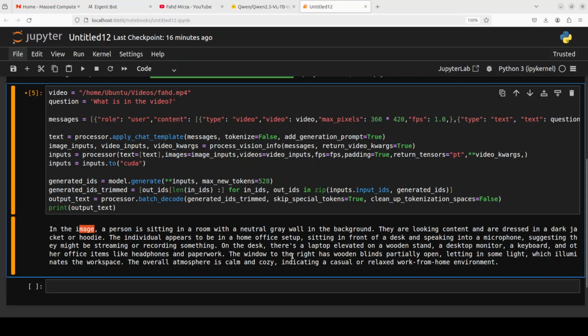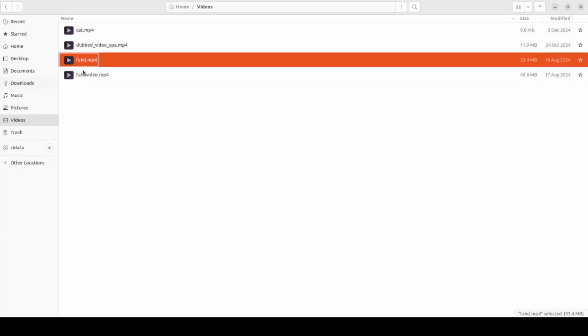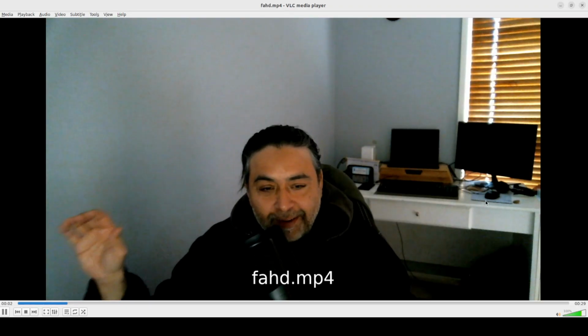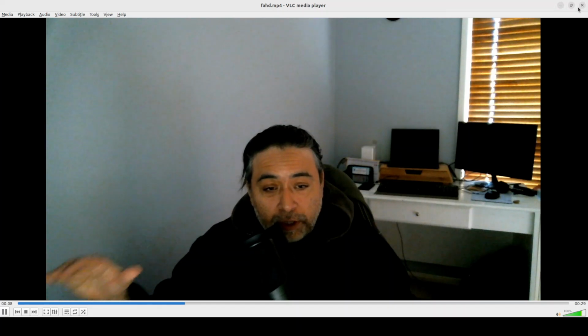Very nice. On the desk, there is a laptop elevated on a wooden stand, a desktop monitor, keyboard, and other office items like headphones and paperwork. The window to the right has wooden blinds. So let me play it again just to see. Yes, there is a wooden blind and all that clutter. I need to be more organized. Very nice.